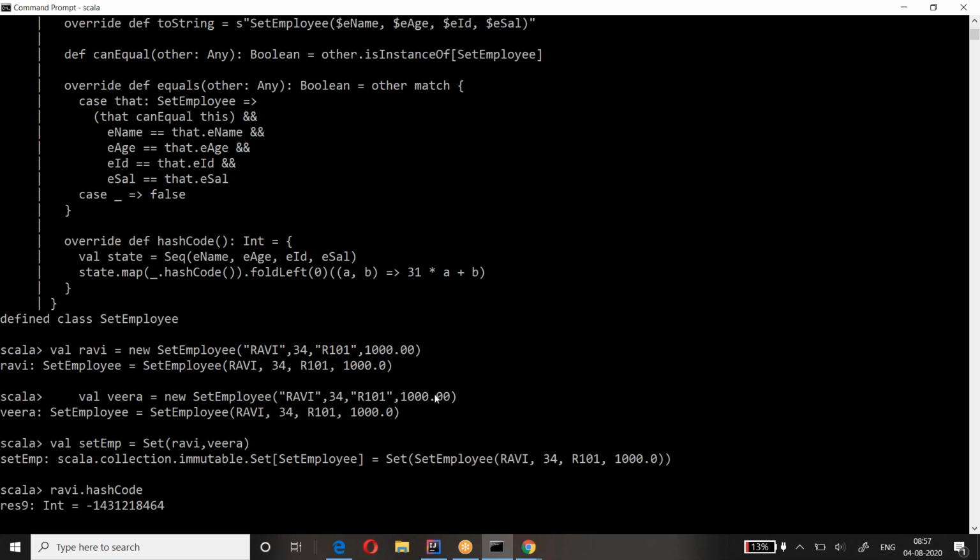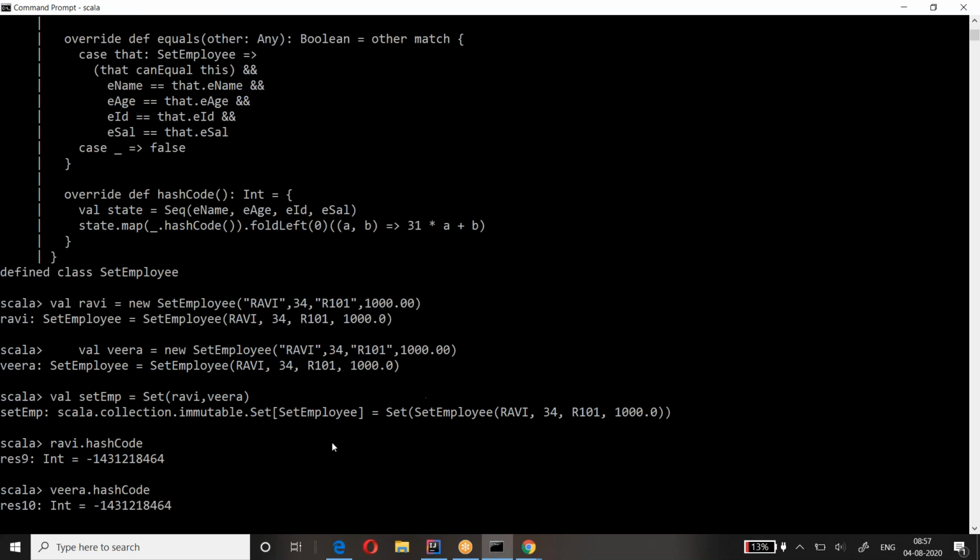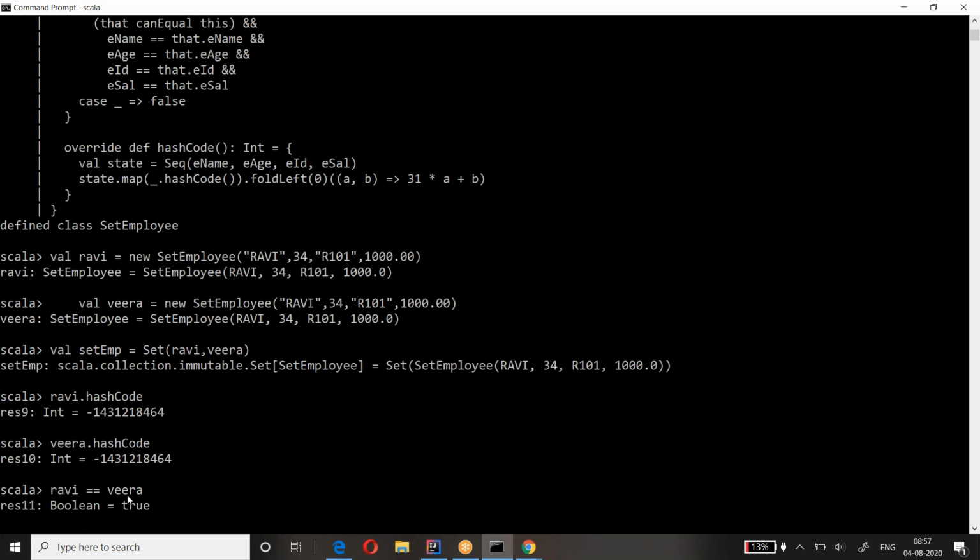These are two objects, right? But the content is same. Both the objects' content is same. Who will tell whether these two contents are same or not? Your hash code and equals. So that's the reason if I print Ravi hash code and Veera hash code, both are same. And when I compare the content of the Ravi and Veera, both are same. How is it possible, how is it able to do it? Because I have overridden my own equals and hash code.